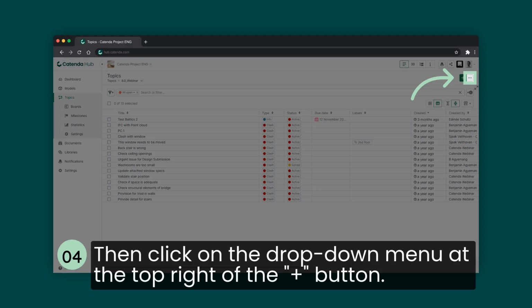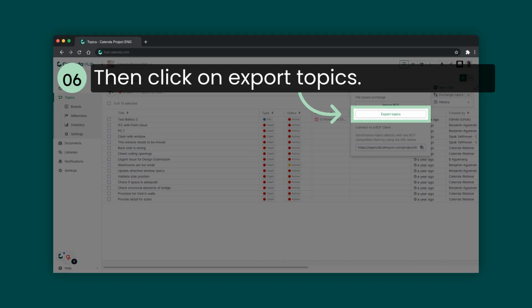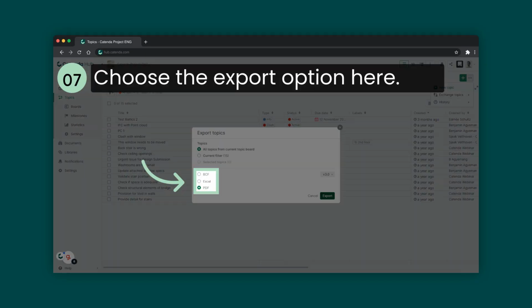Then click on the drop-down menu at the top right of the plus button. Click on Exchange Topics. Then click on Export Topics. Choose the Export option here. You have the option to export the topics to BCF, Excel or PDF.